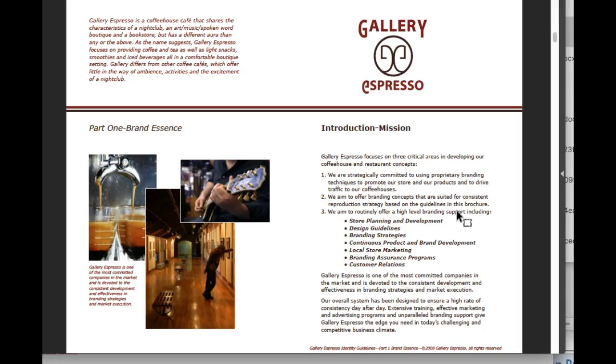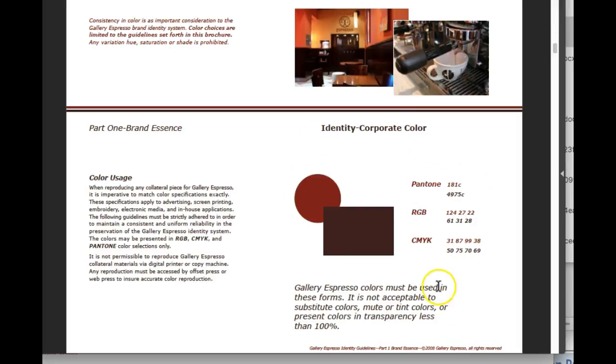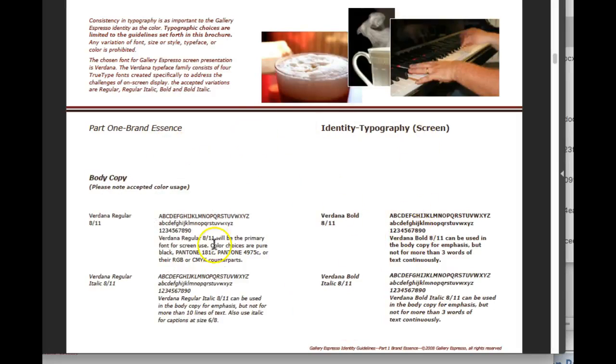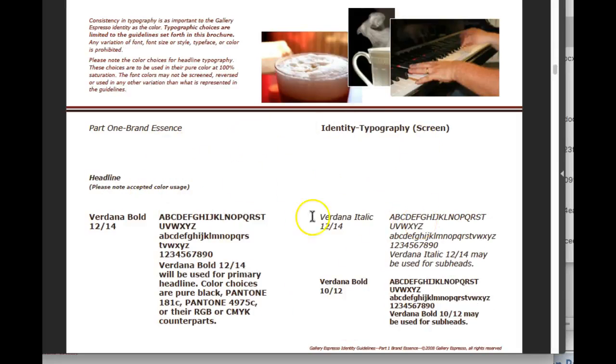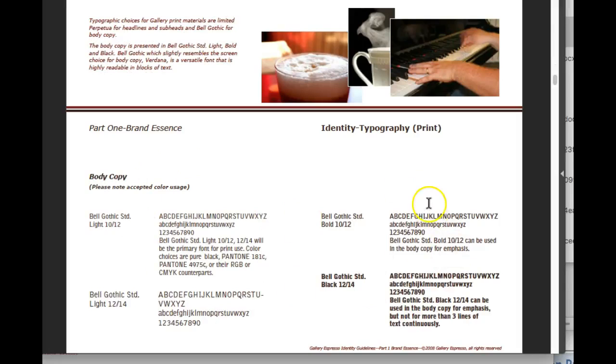So there's your content. Here's brand essence, introduction. Here's the mission. Then you have your color usage. This is the color swatches that you're allowed to use. RGB, CMYK, note the values for each color given in RGB, the values for each color given in CMYK, description of the logo. Then over here we have the typefaces that will be used in body copy and some of the collateral material associated with this particular company. Then we have print identity for typography. Give the typography you've used in the logo, examples of that.